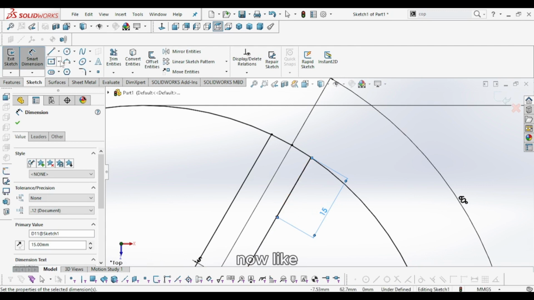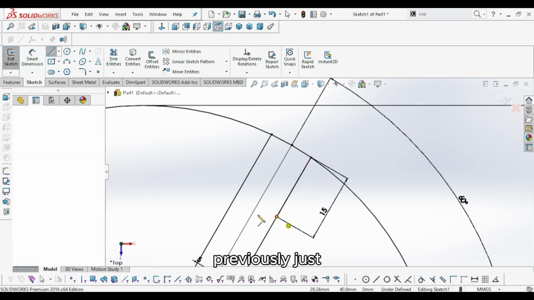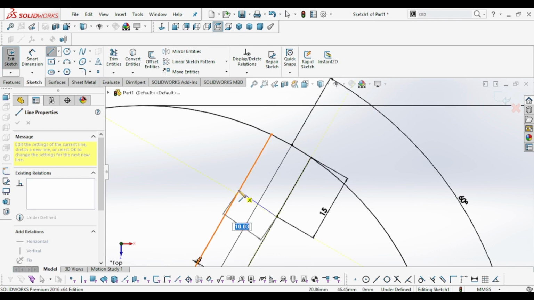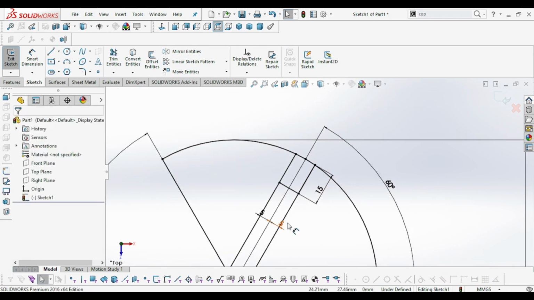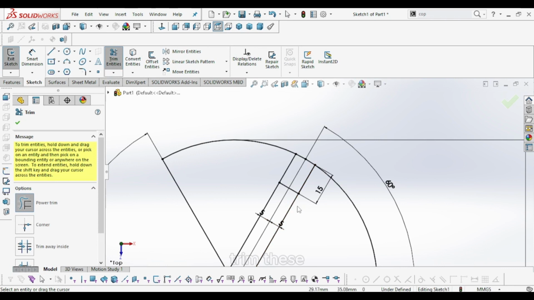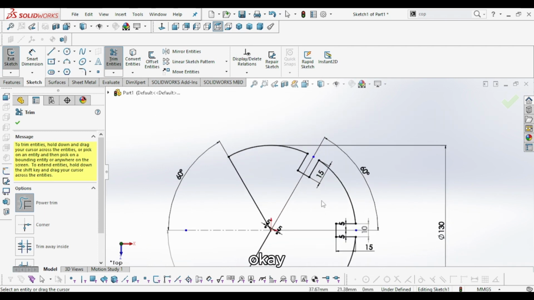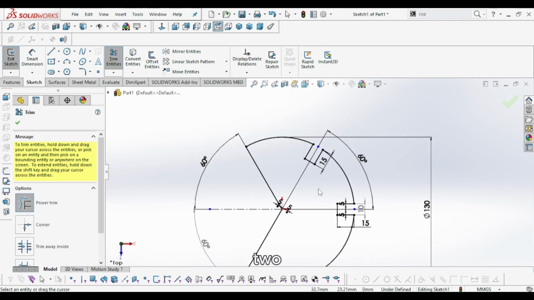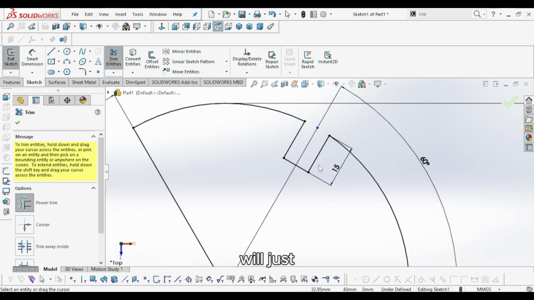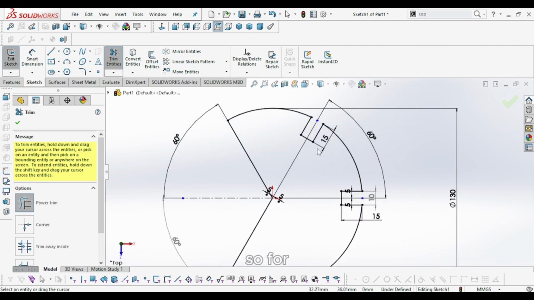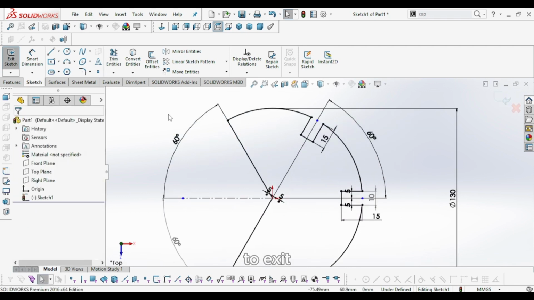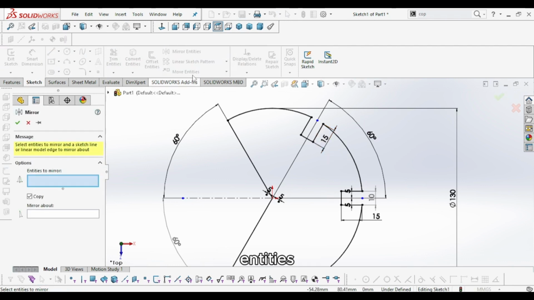Okay, now like we did previously, just select from here and up here. Now we don't need these extra lines. We'll just trim these lines like this, and also this like this. Now we have these two, I won't be drawing again, I will just mirror it. So for that just hit escape to exit the trim entities command and then choose mirror entities.